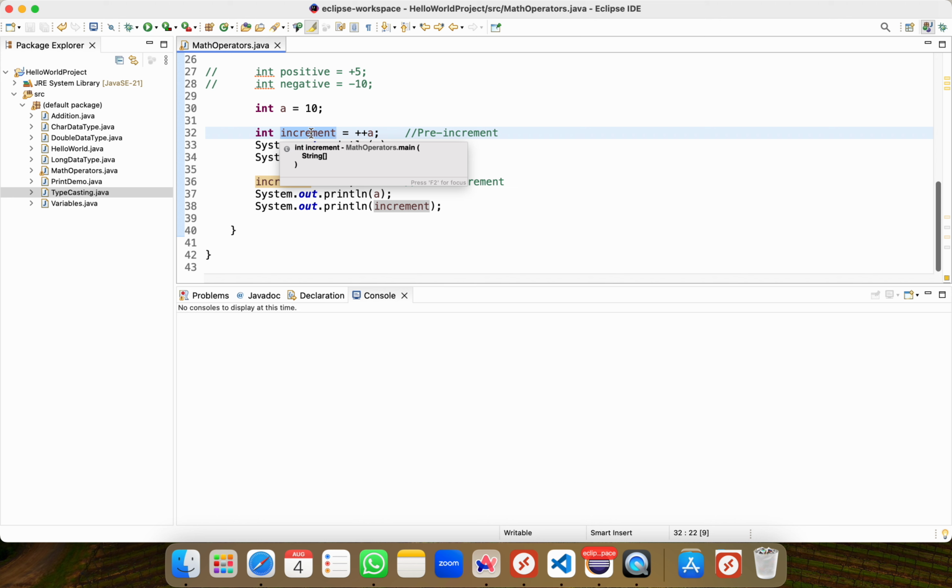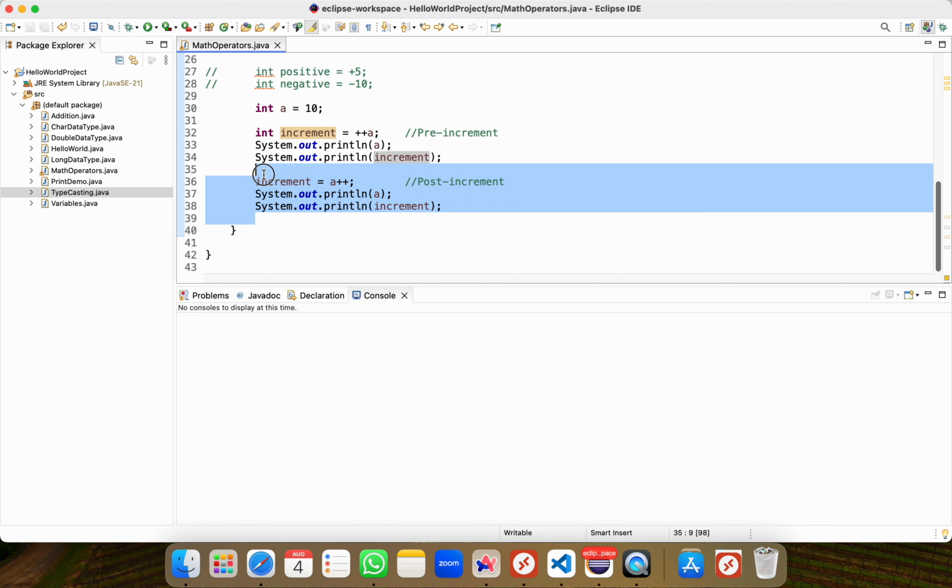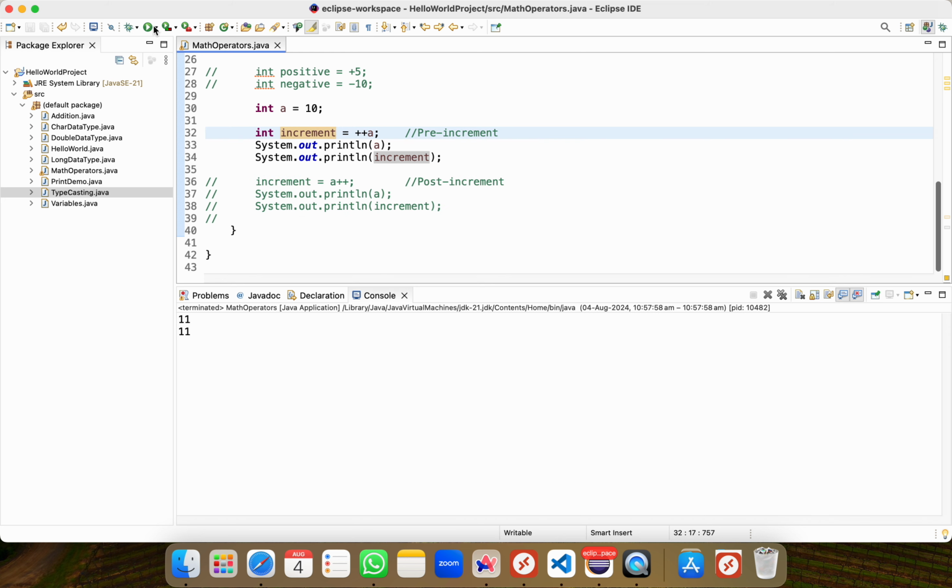Let me comment out the lines 36 till 38 and I'll execute this piece of code. I've commented it, so I'll click on this run button and I can see the output as 11 and 11. We can see that both a and increment are set to 11 now. Let us talk about the post increment operator, which is a plus plus, with plus plus after the variable. Let me uncomment these lines.